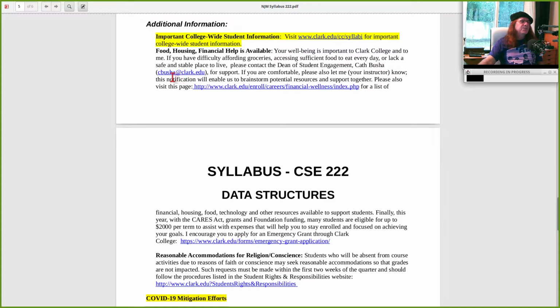But Kath Busha, this is their email address. They're definitely the person to talk to, right? They're in charge of student engagement, and they can help you find resources that are available, point you to other resources, and so on and so forth. So if you have any issues like that going on, definitely send an email to Kath at that email address.